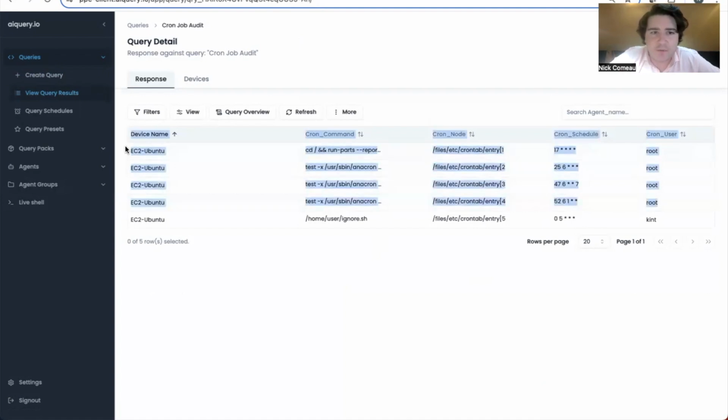We can see all of these are expected. These are the default ones on an Ubuntu machine, and this is one that I'm not familiar with. I do not know the user Kint. It seems like it's running every day at 5 a.m. and it is a script called ignore.sh, which is super not suspect, clearly.